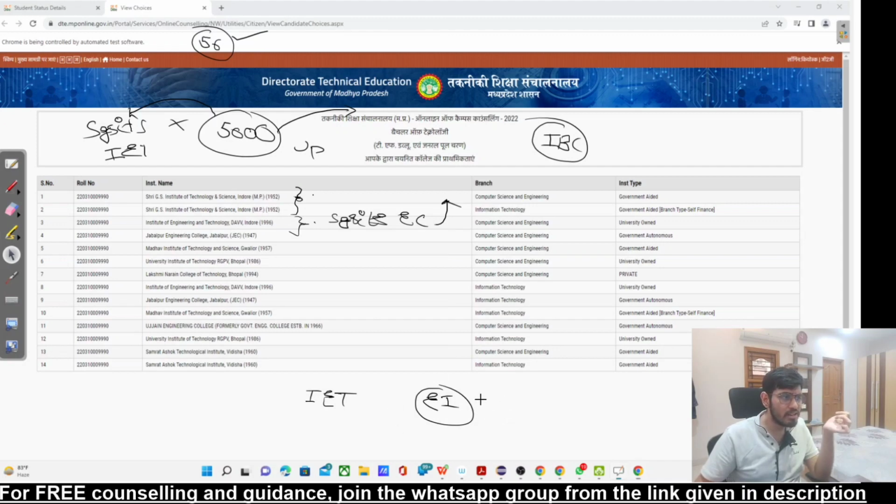I think in 2020, 47 seats were empty. Okay, 47 seats were empty out of 60 seats. So out of 60 seats, 47 seats remained vacant.